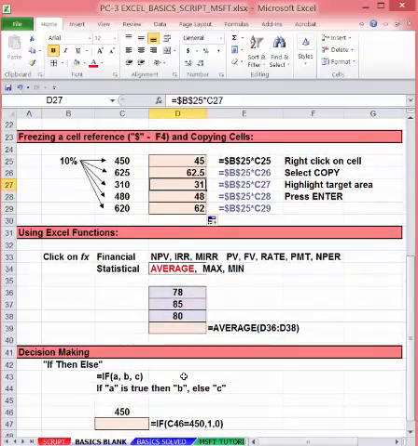Now, you may have been introduced to a few Excel functions, but we're going to be using quite a few in this course, especially the financial functions and some statistical ones. So I want to give a quick intro to how to access and use a function.